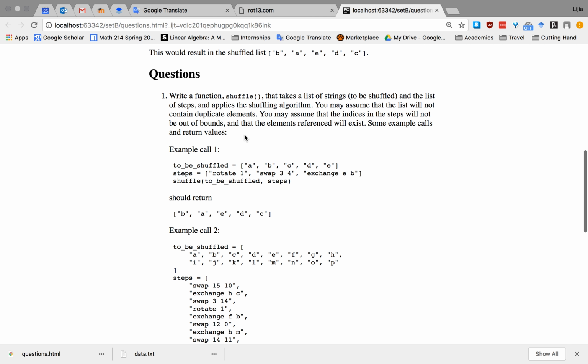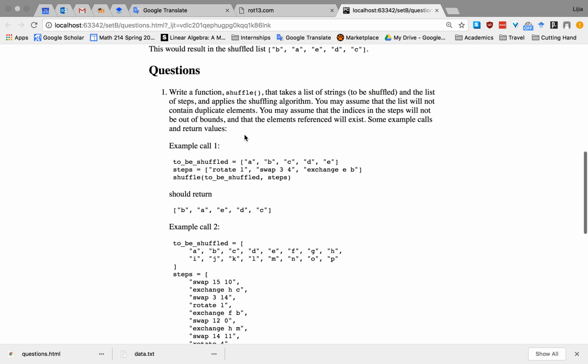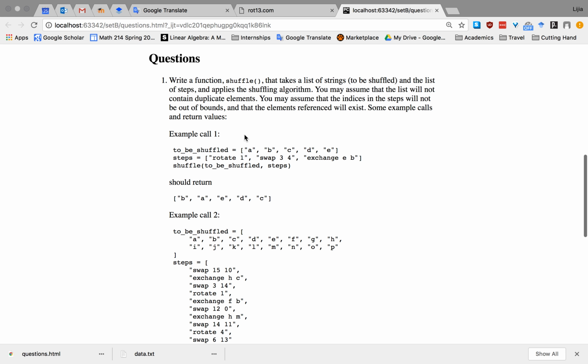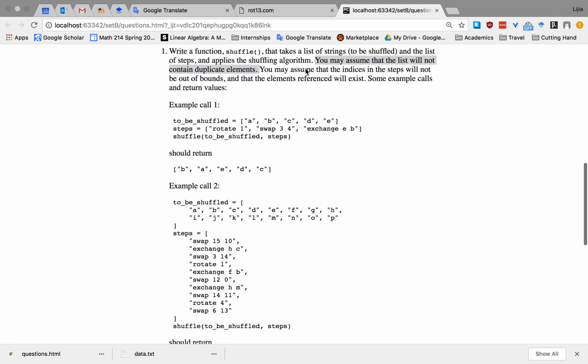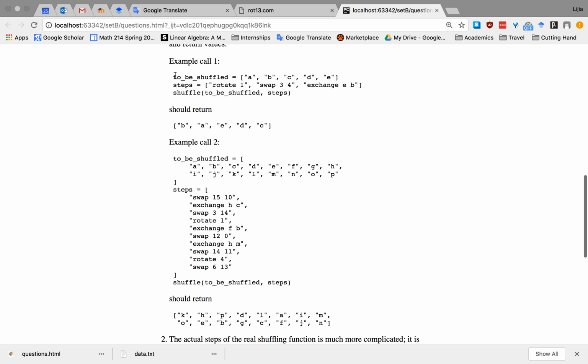Cool. Write a function shuffle that takes in a list of strings and a list of steps, and applies the shuffling algorithm. You may assume that the list does not contain duplicate elements. You may also assume that the indices in the steps are not out of bounds. Cool. And an element reference will exist.